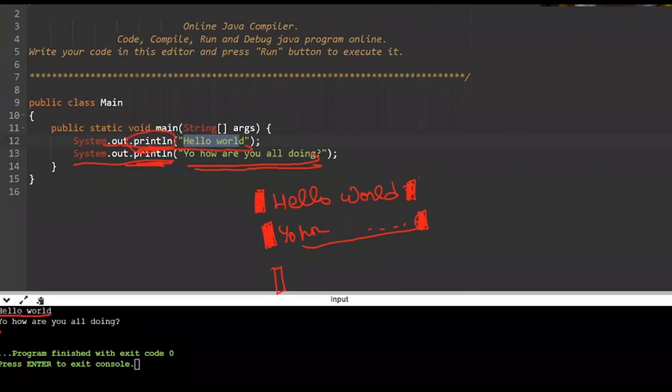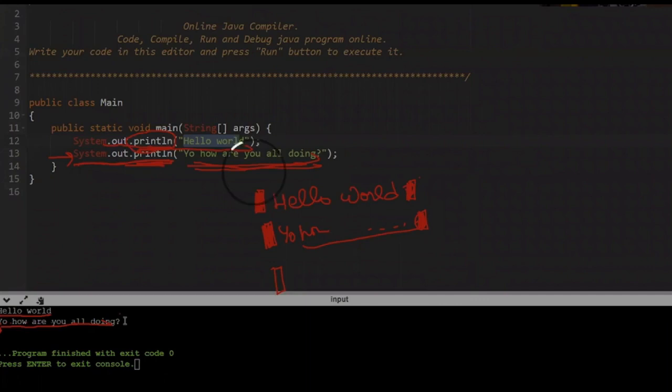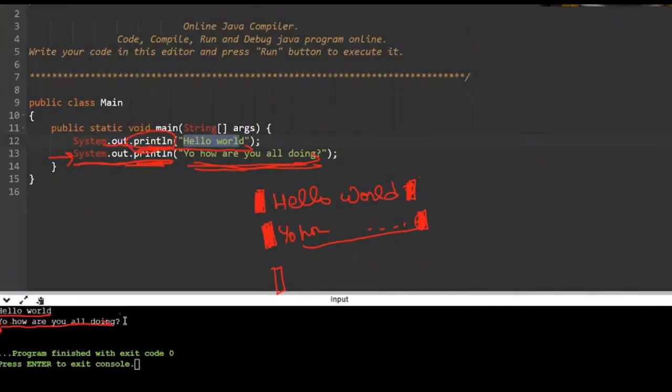Next the cursor came here and what was the next line of code? System.out.println, yo, how are you all doing? So yo, how are you all doing was printed in this line because the cursor was here, right? The cursor prints, comes to the end of the line, and because there is a println, the cursor will move to the next line. Okay, and then because there are no other lines to be executed, the program terminates, or the program basically stops.